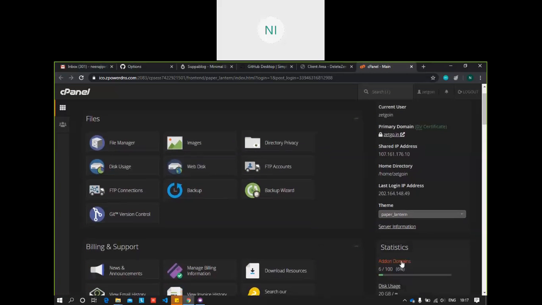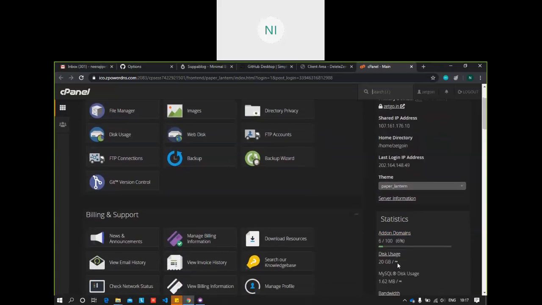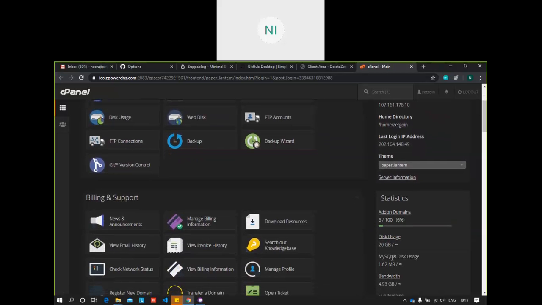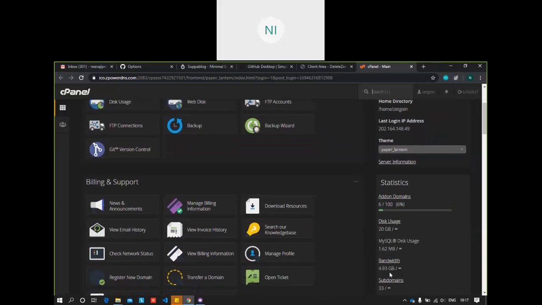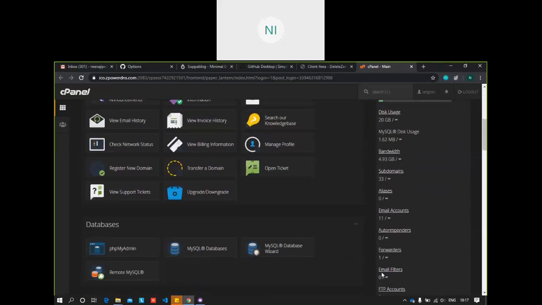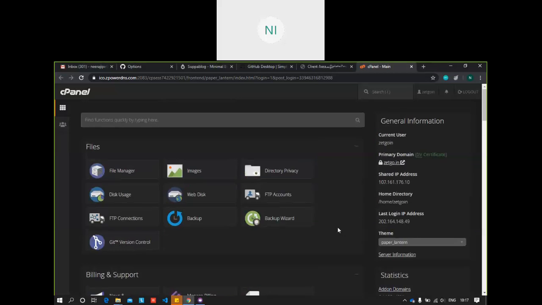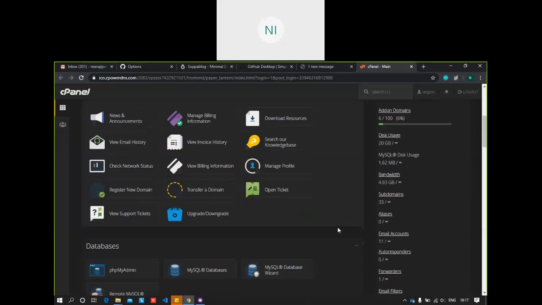I have 6 add-on domains out of 100. My disk usage is 20 GB out of infinity. My SQL usage is this, bandwidth is this, subdomains, etc. So if you have a hosting of your own, you can host n number of websites there.